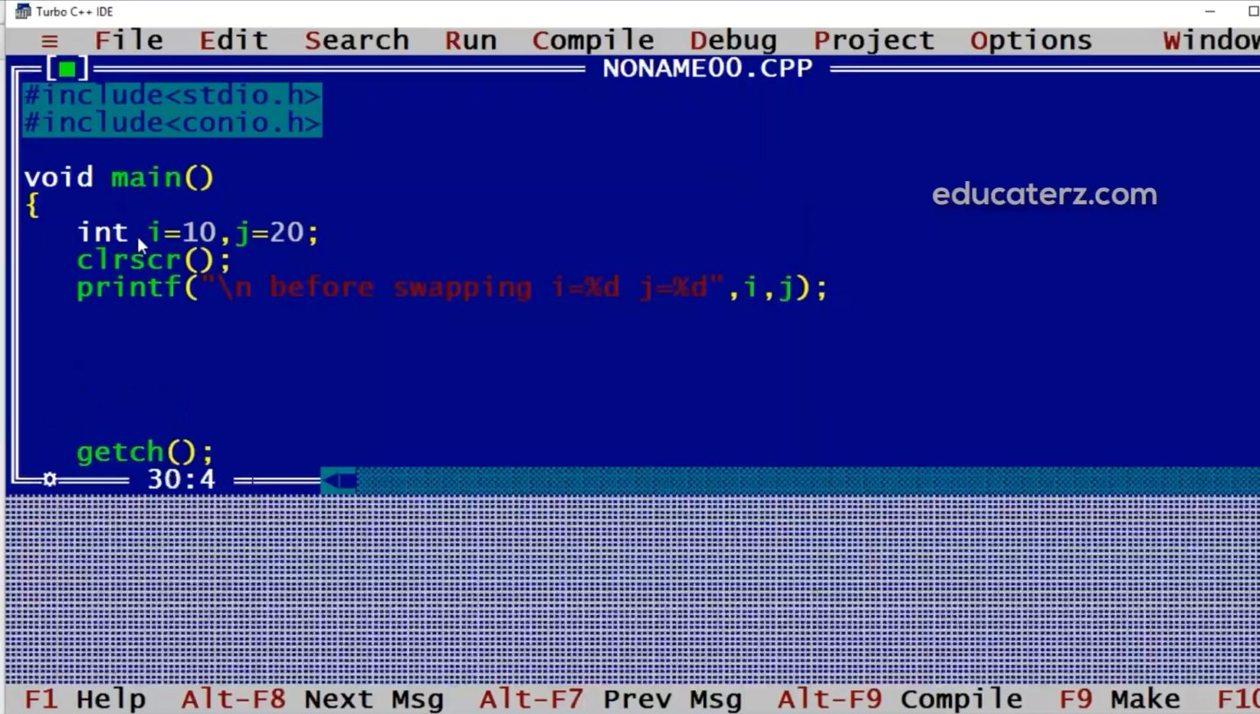Now we will call a function called swap, which we are going to declare now, where initially I'll directly pass the values by value. Then we'll see that the value will not reflect the changes made in the swap function. Then we'll modify it using pointers. So now we'll display the values after calling swap: i equal to %d and j equal to %d.